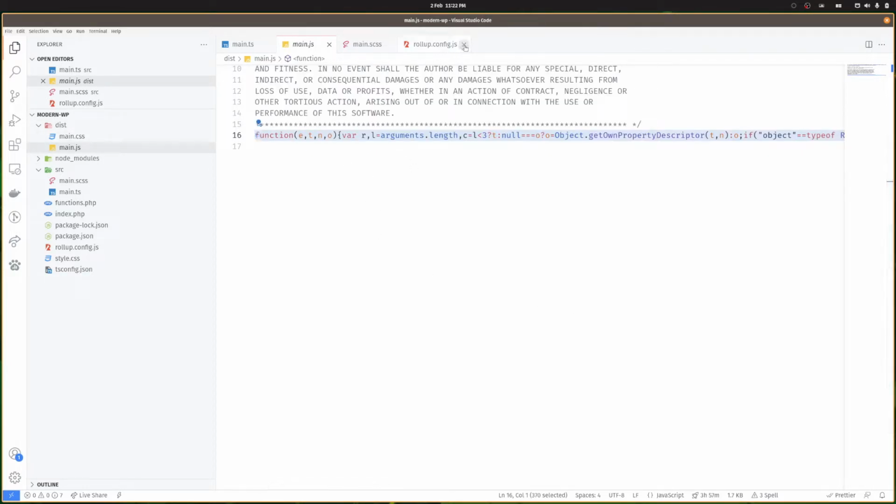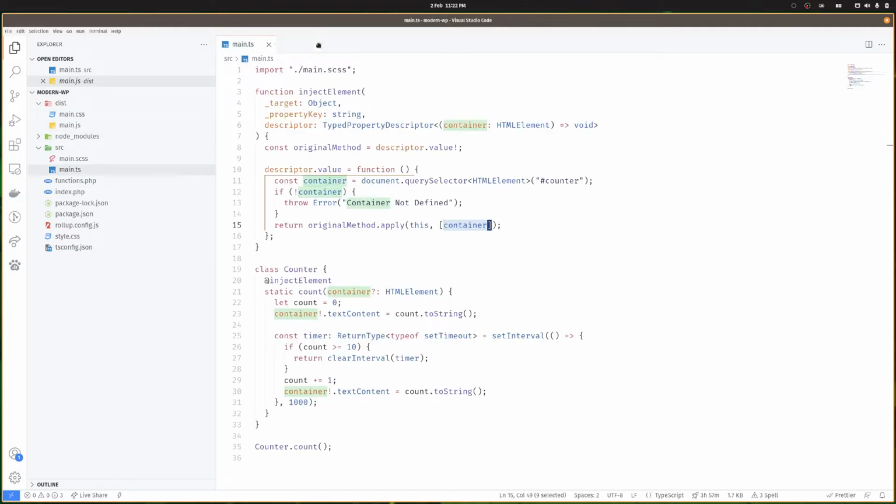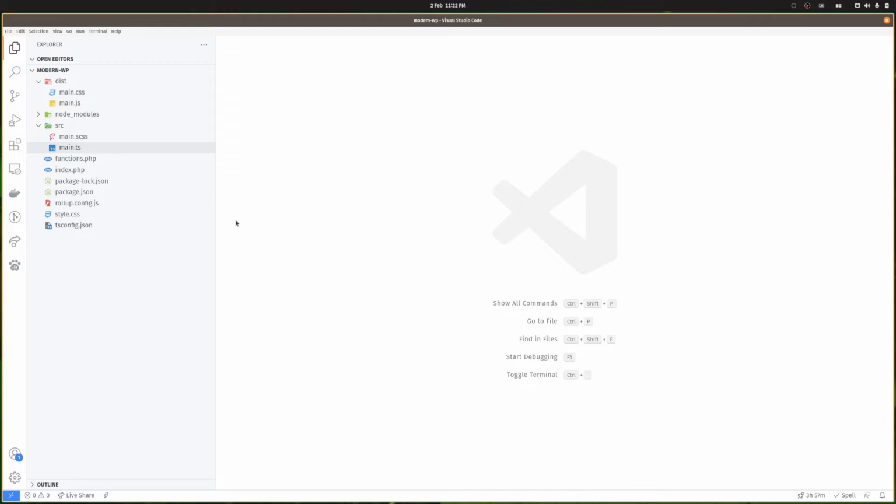And as far as optimizations, that's about as much as you can do with JavaScript. Although there are other more advanced ways of doing it, such as bundle splitting, that's beyond the scope of the video. And yeah, so that's optimization with JavaScript.